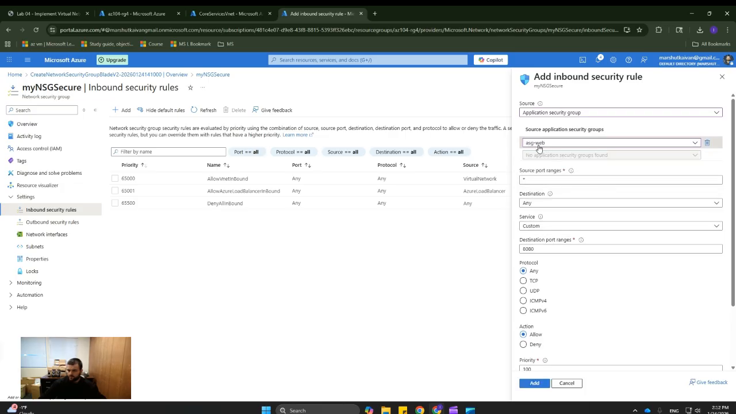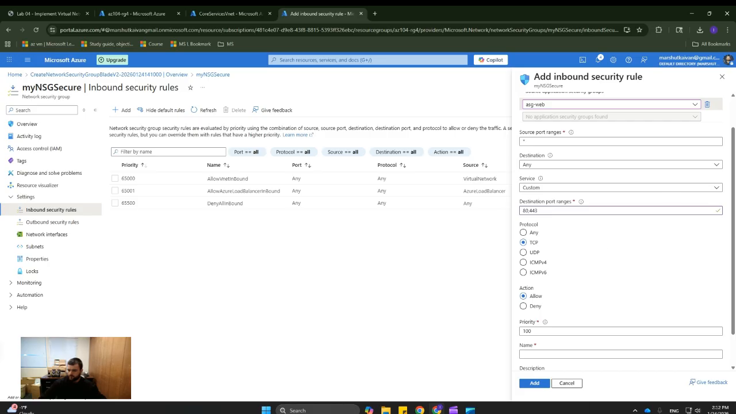ASG web. Asterisk, any destination port ranges. We want to modify it a little for HTTP and HTTPS traffic. Here, TCP. Allow, priority 100. Remember, the lower the priority number, the higher it is on the priority list with Azure.